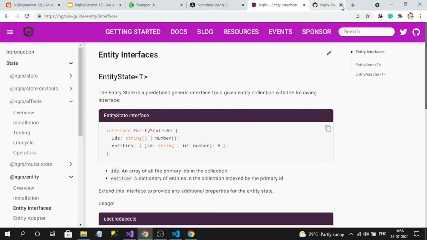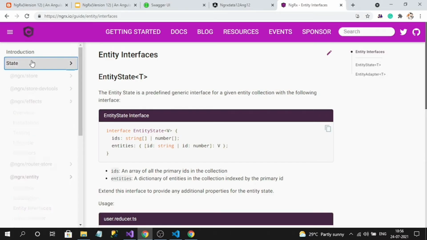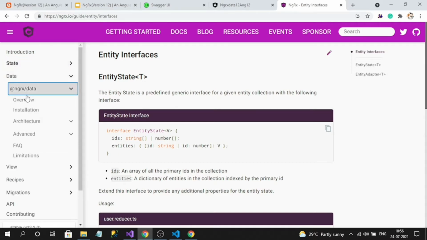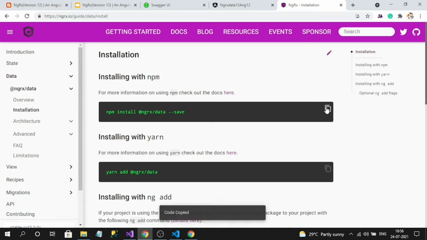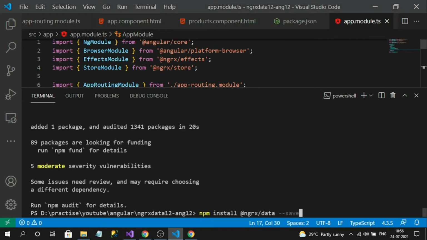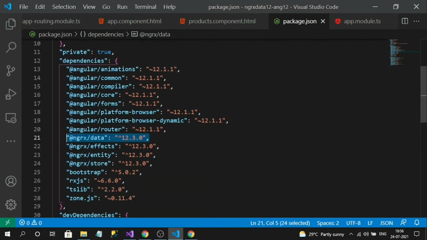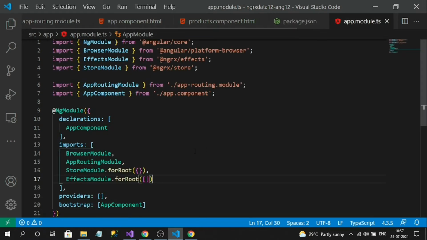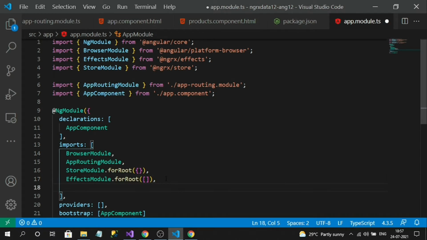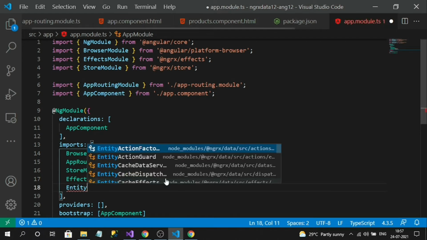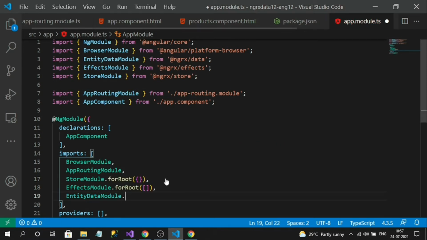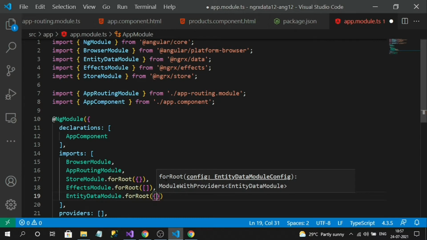So for NgRx data, you can see another menu, go to data and installation and copy it. So our module is installed successfully. Let's check in package.json. Here is our entity data. Here we have successfully installed all our four. So let's add the module for entity data. Entity data module forRoot, and you can pass an empty object.